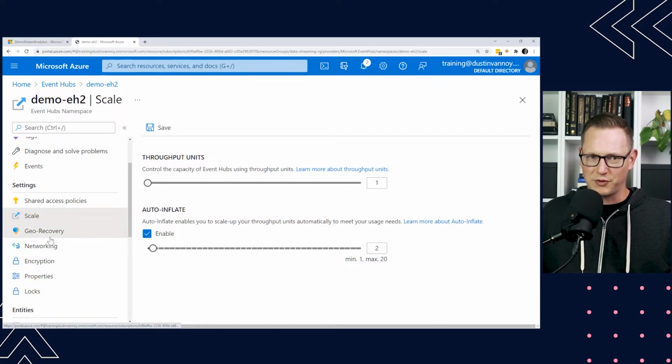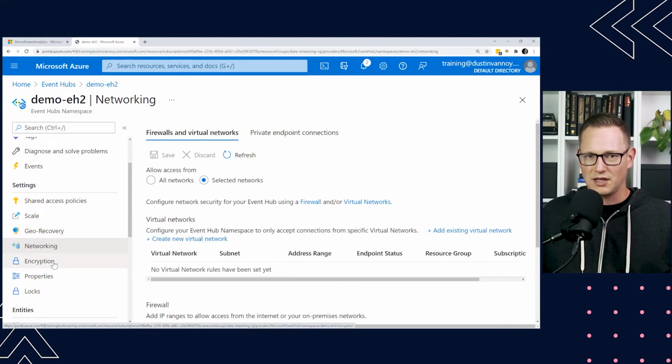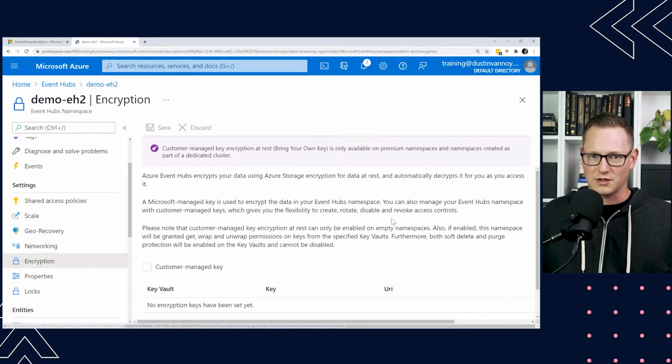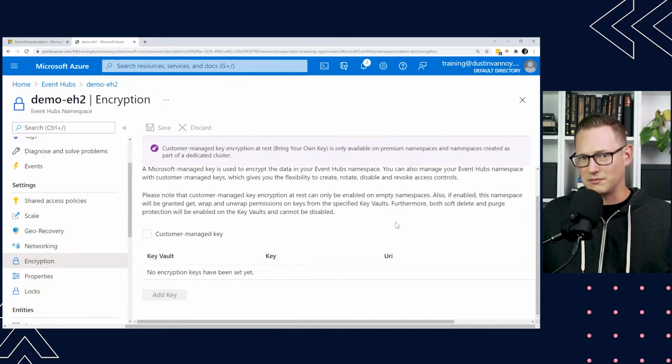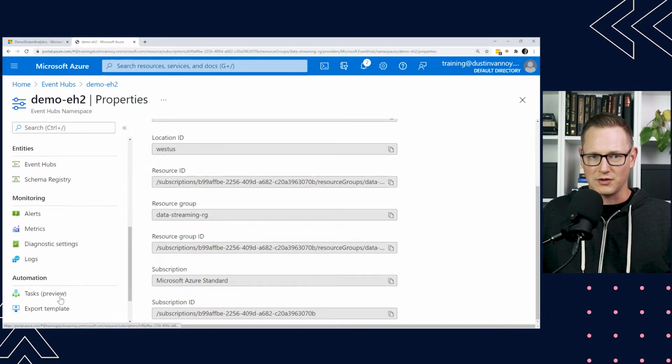I can go change my throughput units after I've done it. I can go think about geo recovery. I have network settings, which is pretty typical to limit it to some internal Azure resources, some internal virtual networks. Encryption is something you certainly want to think about. I often am pretty comfortable not using a customer managed key, but if it's at a company, I let them make that decision, of course. And then we can always go down and view our properties.